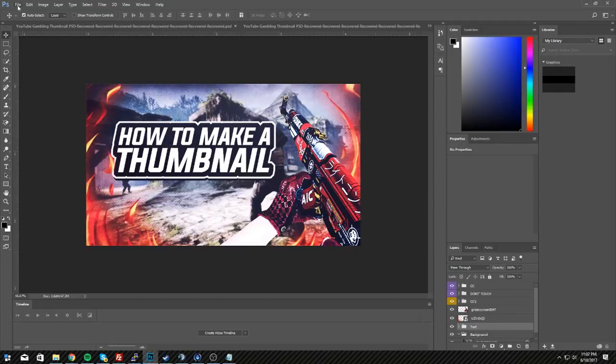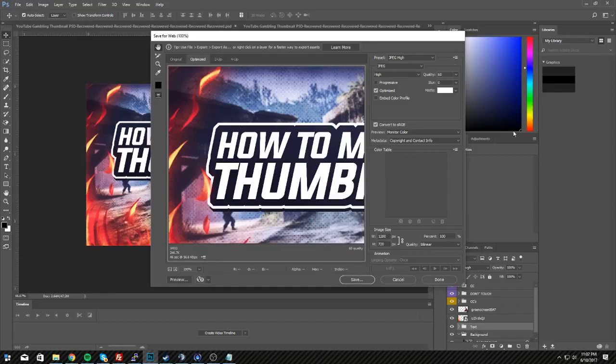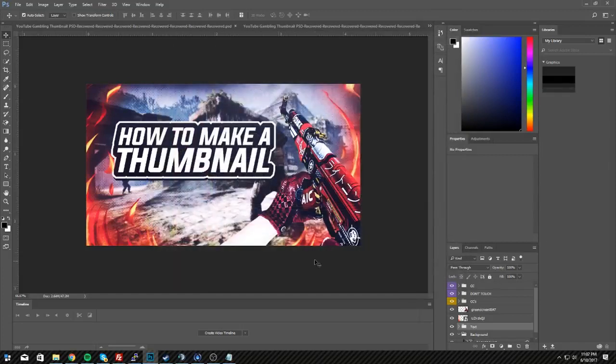Oh, and let me show you how to render it. So if you go to File, Export, Save for Web, you can select it. Make sure it's JPEG or PNG, and make sure it's 1280 by 720, and then you can save it and render.